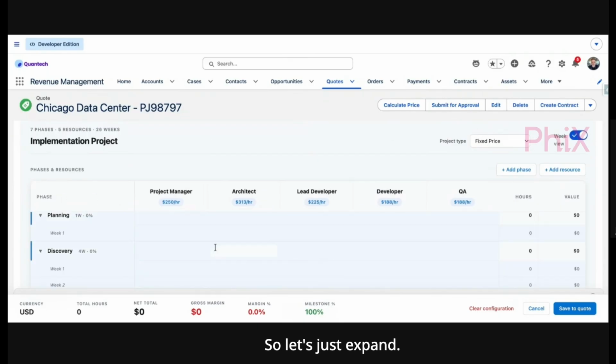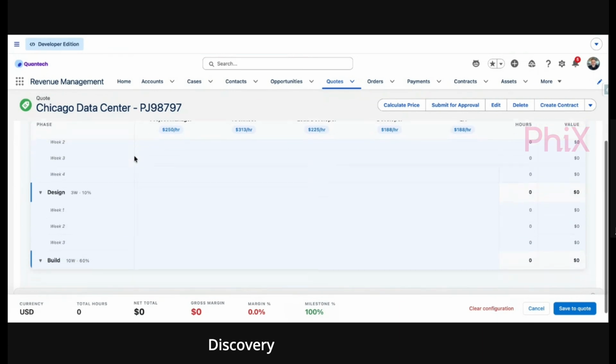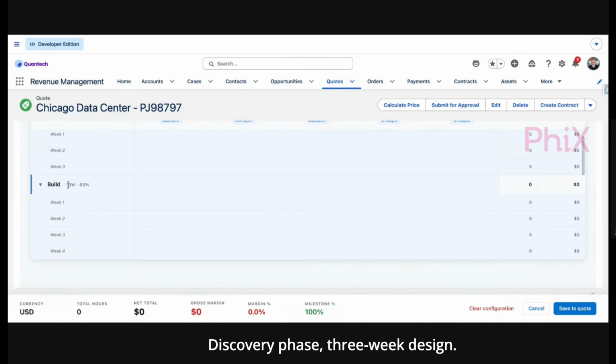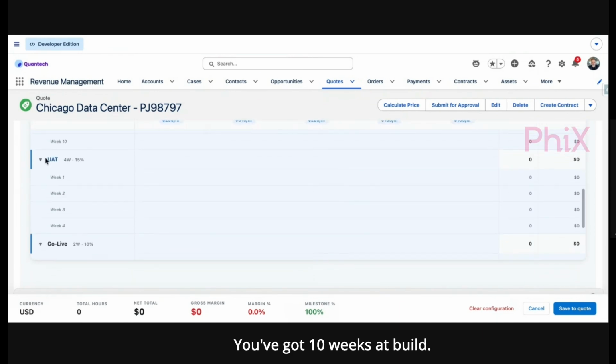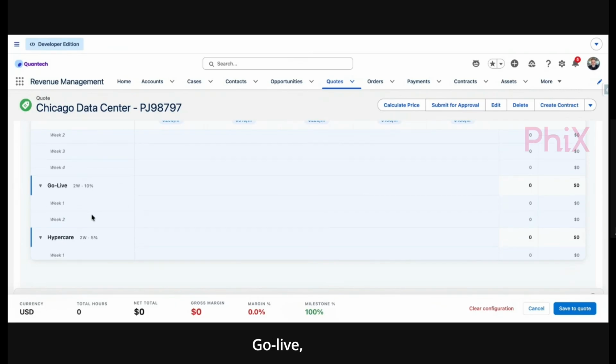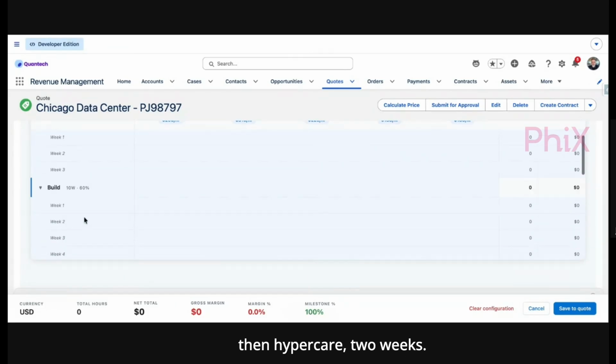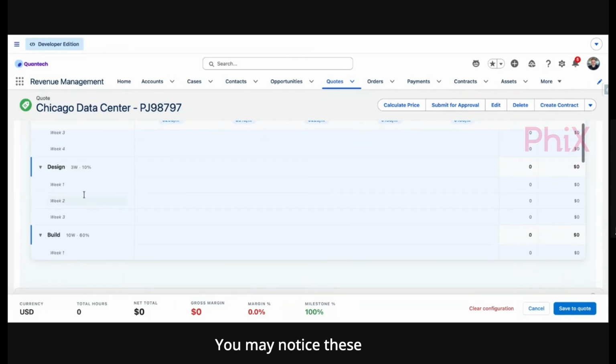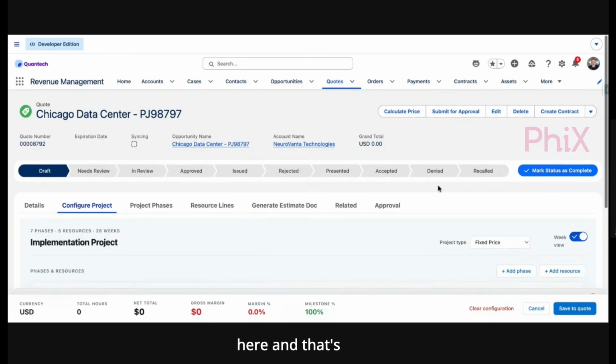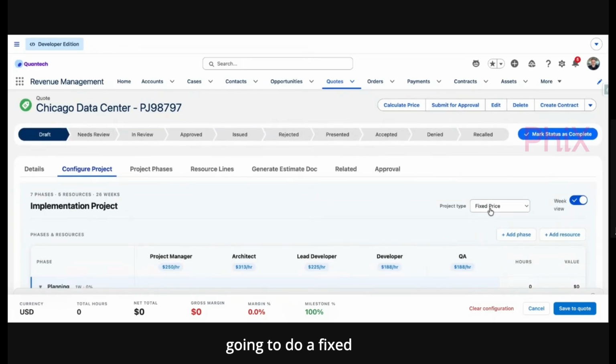Let's close that. What we can also see here at the top is we are able to expand these all. So let's just expand, so that you can see that 4-week discovery phase, 3-week design. We've got 10 weeks of build. UAT is 4 weeks, go live 2 weeks, and then hypercare 2 weeks. You may notice these percentages here, and that's where we're going to do a fixed price billing.